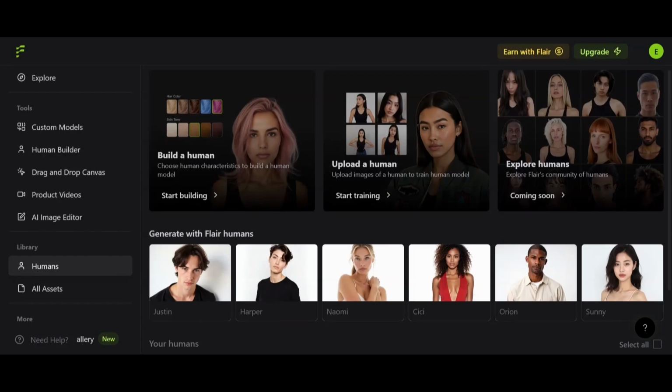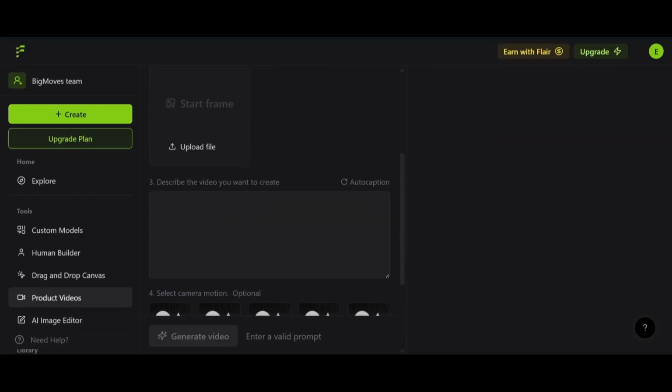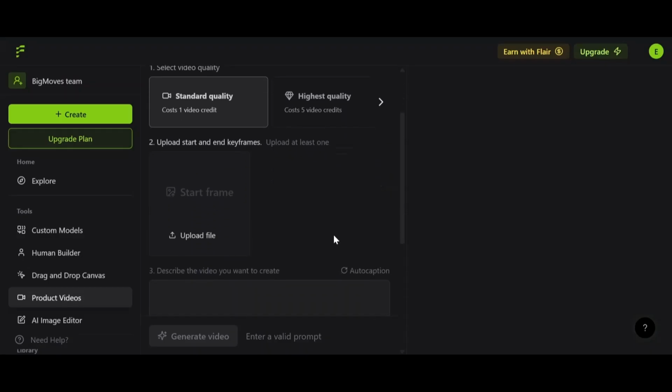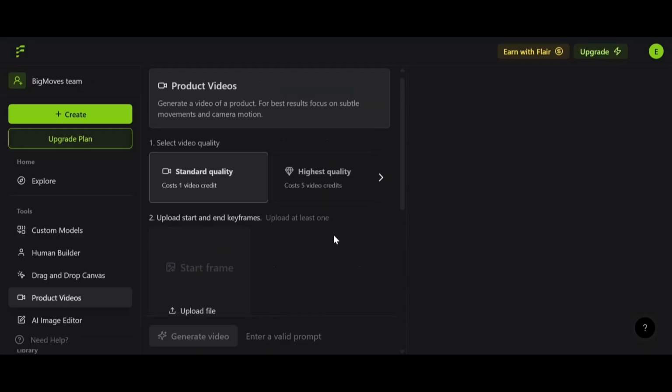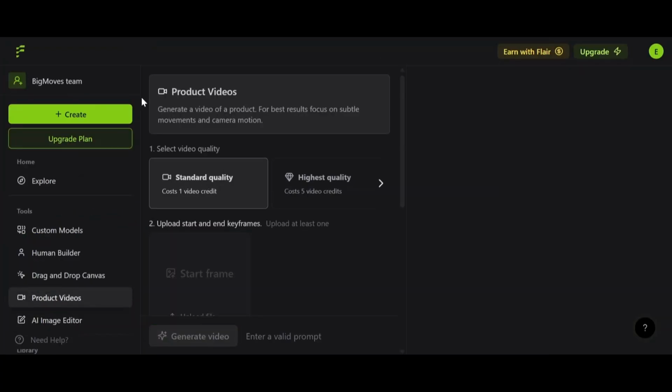One of Flair's standout features is its product video generator, which is perfect for brands that want to showcase products dynamically across platforms like Instagram, TikTok, or Amazon listings. With this feature, you don't need a camera, crew, or post-production software. Simply upload your product image, choose or generate a scene, and then create the product video. Flair automatically animates elements such as product rotation or zoom-ins, lighting effects, text overlays with call to actions, subtle panning, or movement for lifestyle backgrounds.